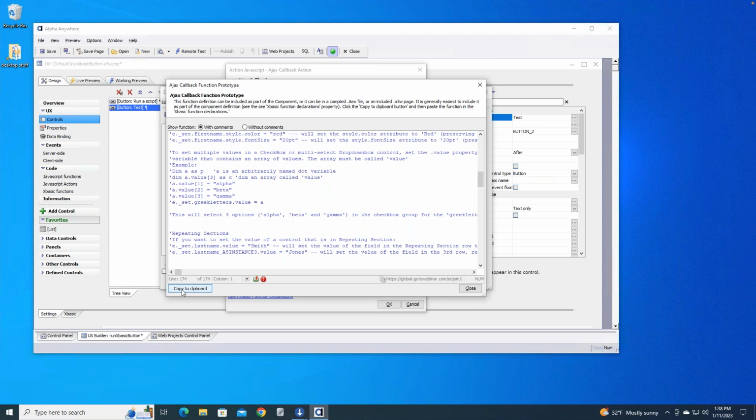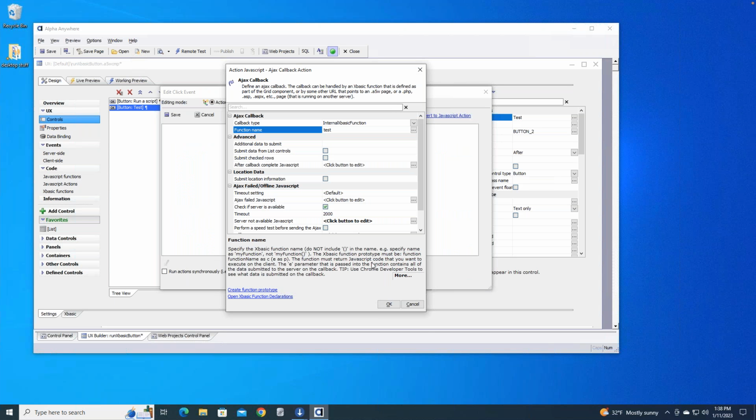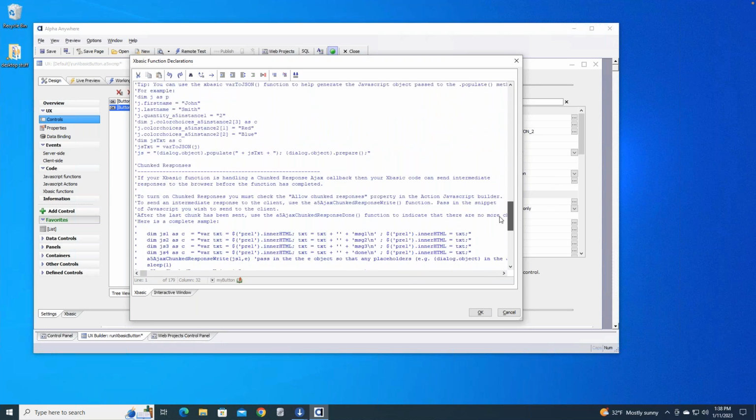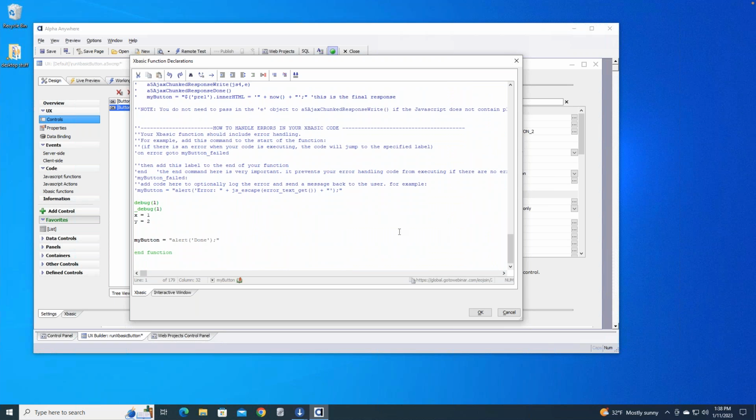So once you have this set up, basically you copy that to the clipboard, and then you go and take a look at the XBasic function declarations. I already have one in here, which I pasted in earlier, called my button. I kept all the comments, but you can choose to copy without the comments. I just put in a couple of declarations. I said x equals 1, y equals 2. So this is like a sample, in other words, just do something in XBasic. And then I set my button, which is the return value, equal to alert done.